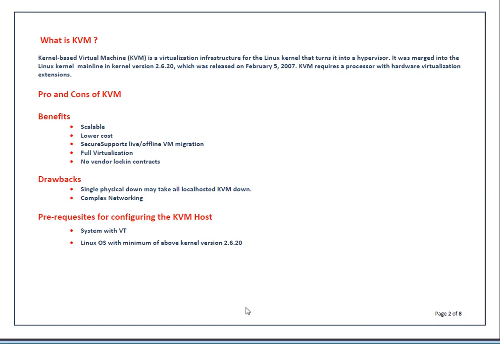It has secure support, and it supports live and offline VM migration, meaning you can migrate a VM from one system to another. And that's full virtualization, not paravirtualization, so you can use HVM. And the next benefit, no vendor lock-in contract. What does it mean? Because you are owning your VMs and this KVM stuff, you are not depending upon any other third-party vendor. So no lock-in contracts.